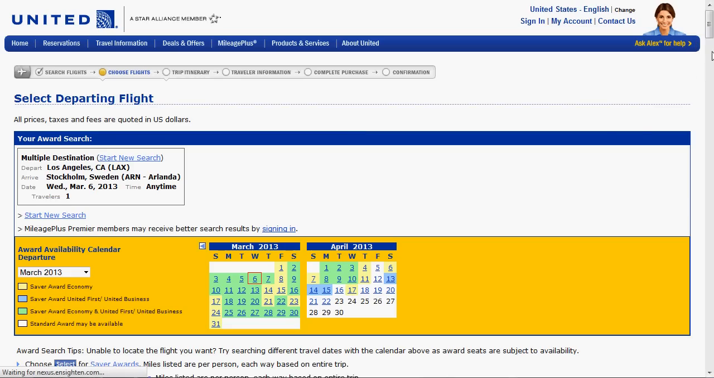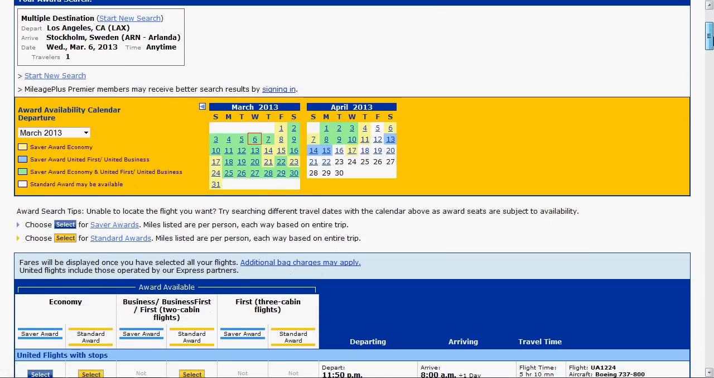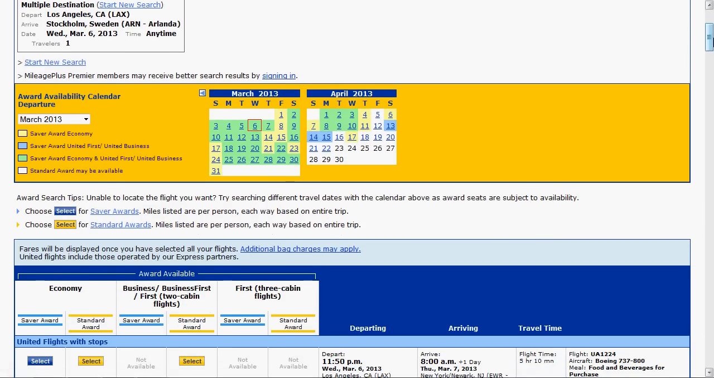If you've never searched for United Awards online, they actually have, of all the US legacy carriers, the best online award booking engine. And when you search, you come up with these calendars at the top that show you the award availability every day. Calendars are sometimes wrong, but they're pretty helpful anyway. Yellow means there's only economy space that day. Blue means there's only premium cabin space that day. And green means there's both.